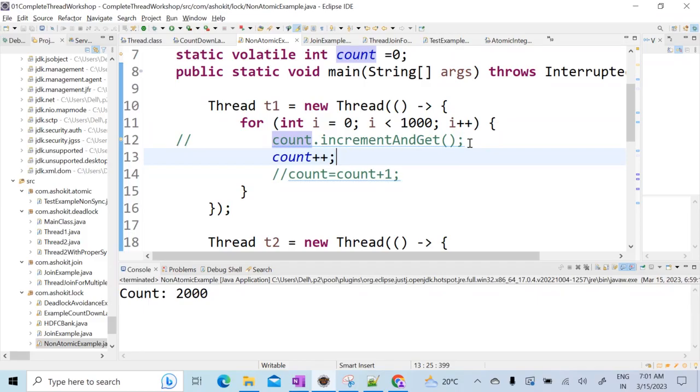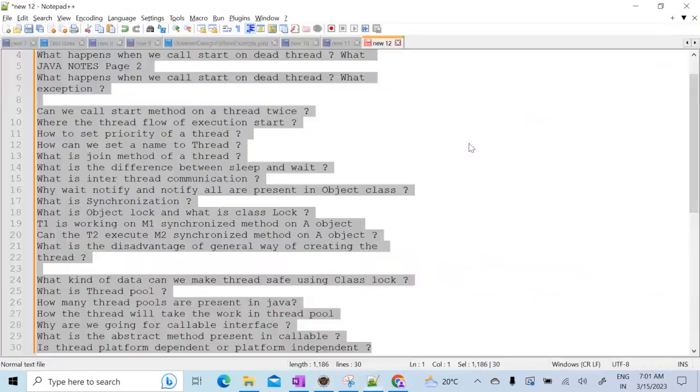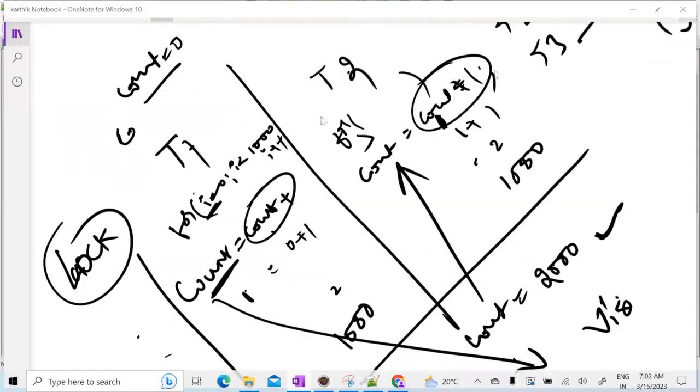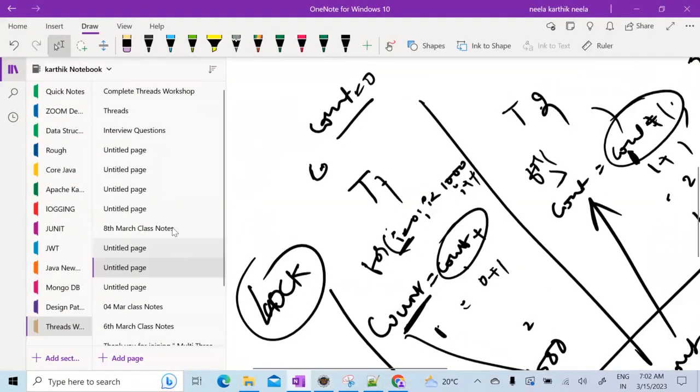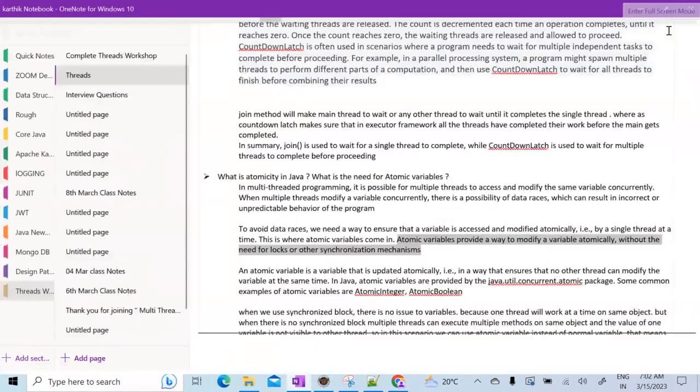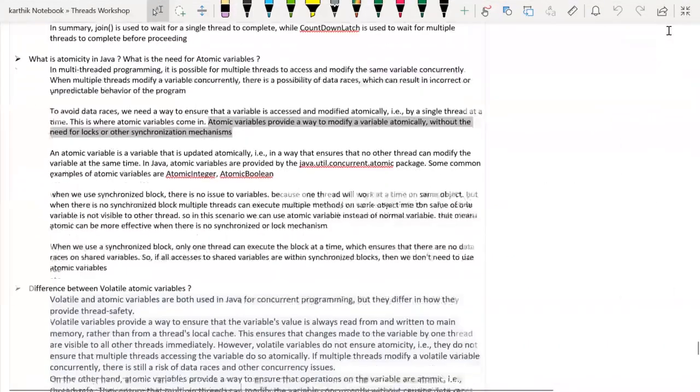Got it. Yeah. So I have mentioned that also in the notes. I have not shared them yet; I will share them by tomorrow. In the notes, I have clearly mentioned how they are different. I have added a question also: difference between volatile and atomic variables.